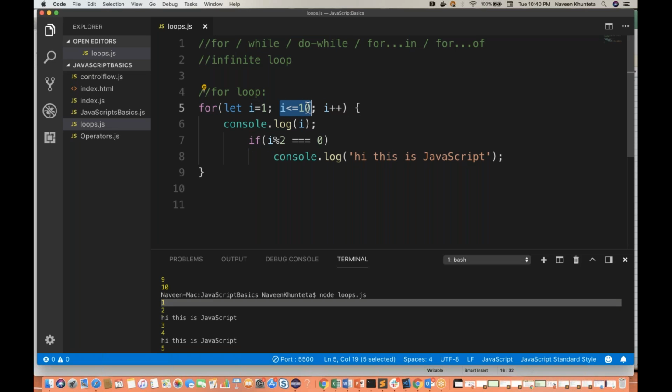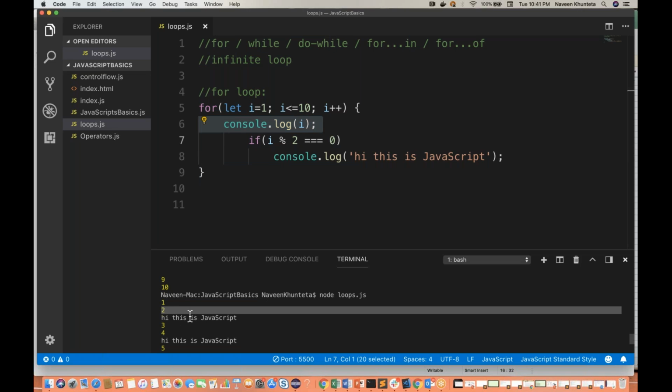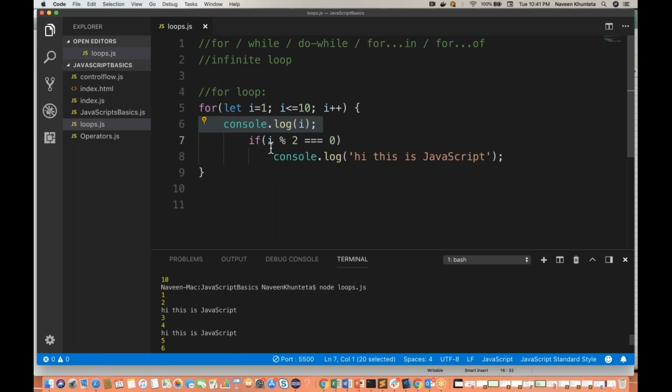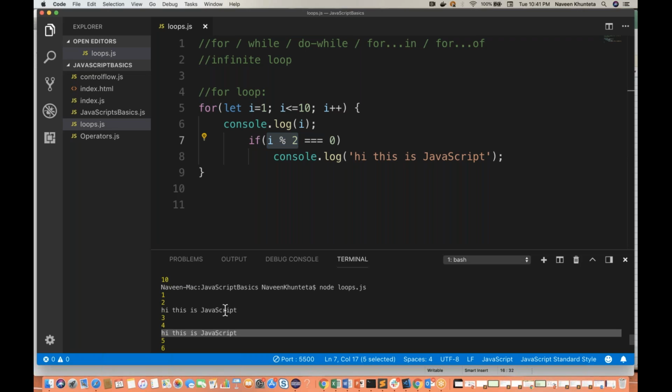it will check 2 less than or equal to 10, yes, condition is satisfied, it will print 2 now, and then it will check 2 modulus 2. The percentage sign is called modulus. If 2 modulus 2, the remainder is equal to 0, in that case, yes, condition is satisfied, and then it will print "hi, this is JavaScript". So now you see it's printing 2 over here, and then "hi, this is JavaScript". But for 3 it's not printing, but for 4, 4 is totally divisible by 2, the remainder will be 0, and it says "hi, this is JavaScript" over here.